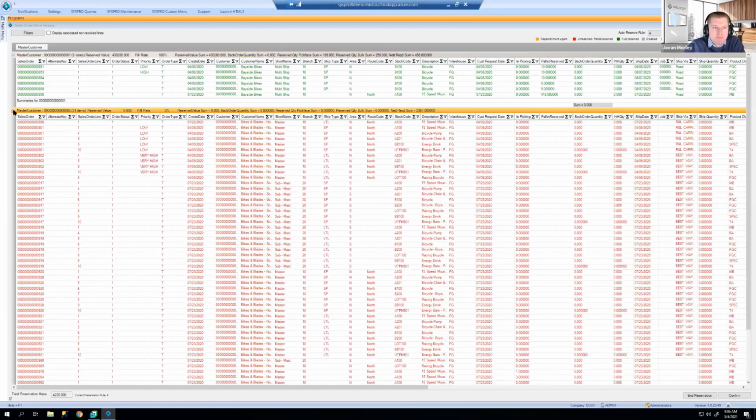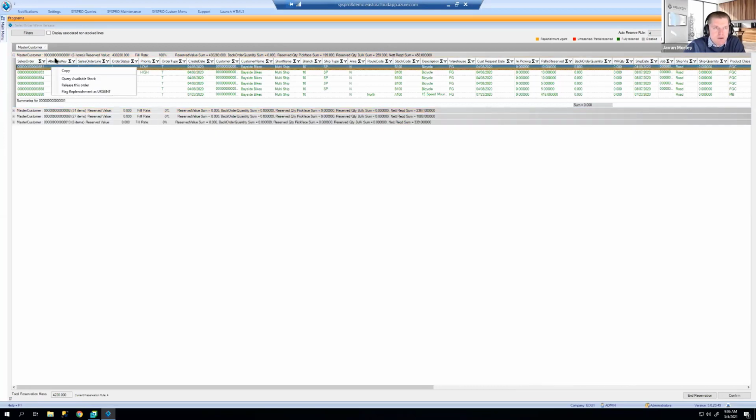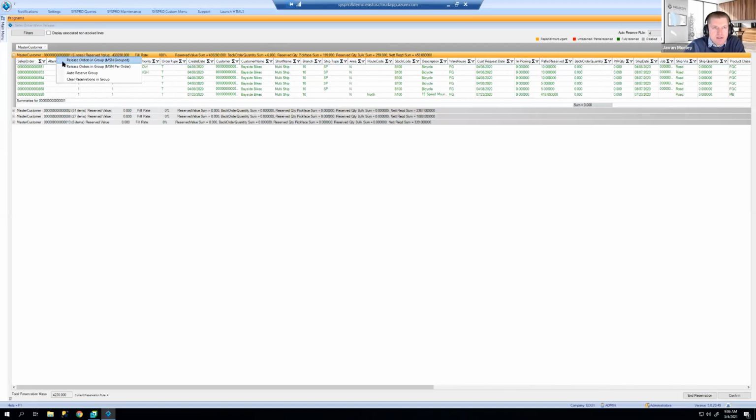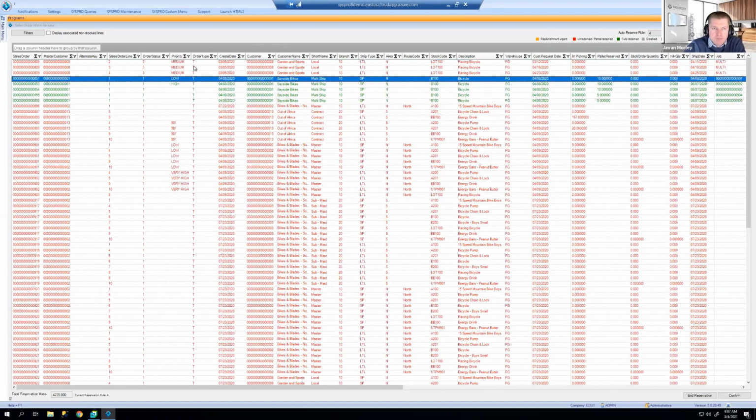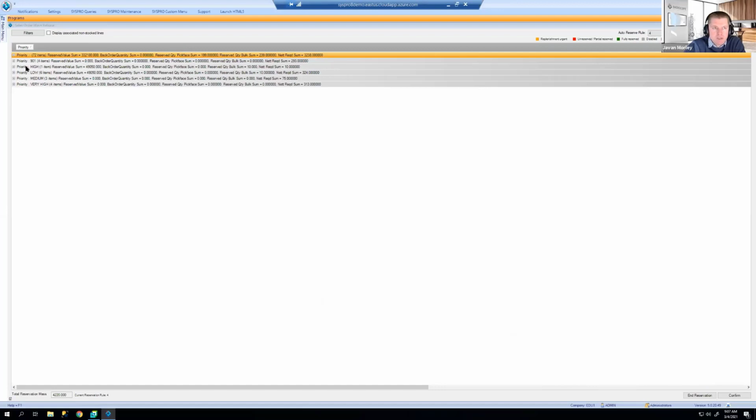Everything else has remained unreserved. I can then release it as an MSN, grouped MSN, or an MSN per order, or I can clear the reservations in that group. So this is very handy if you want to go customer by customer. Obviously, you can drag up any of the column headers to group them. So I could, for example, group by priority, and I could do the same kind of thing with my priority.